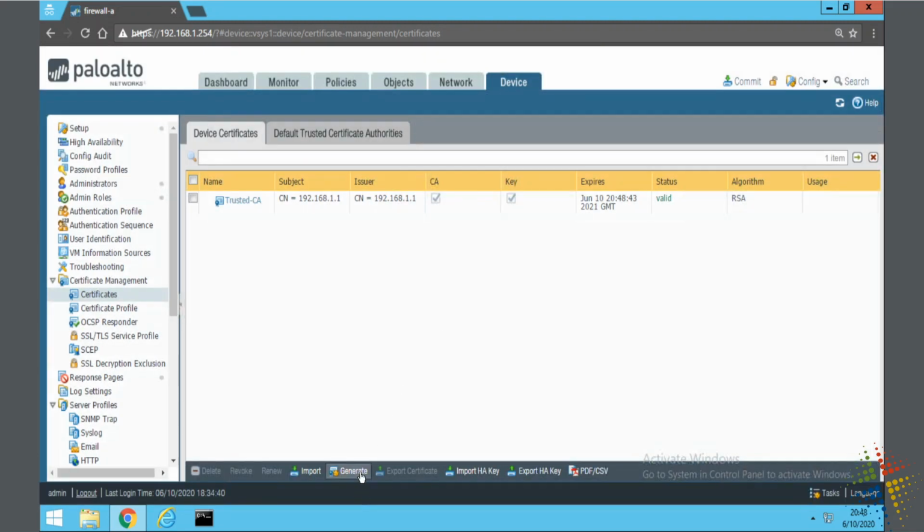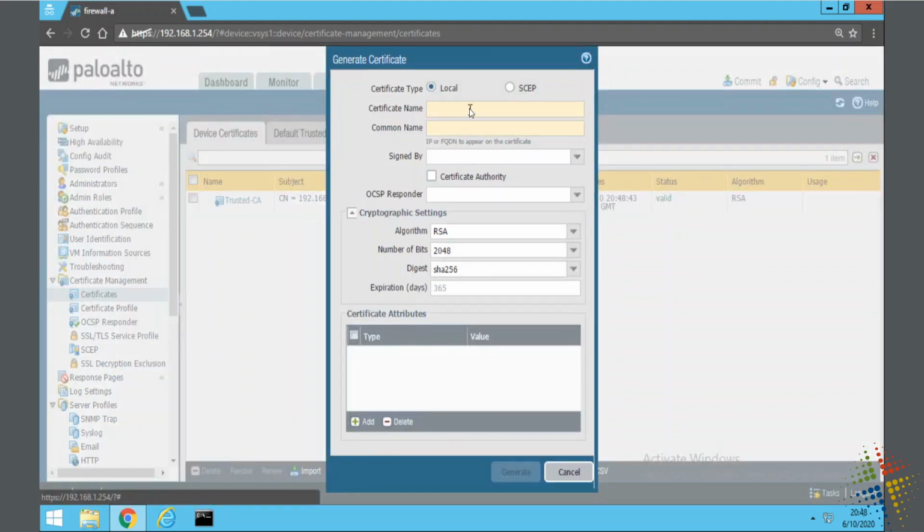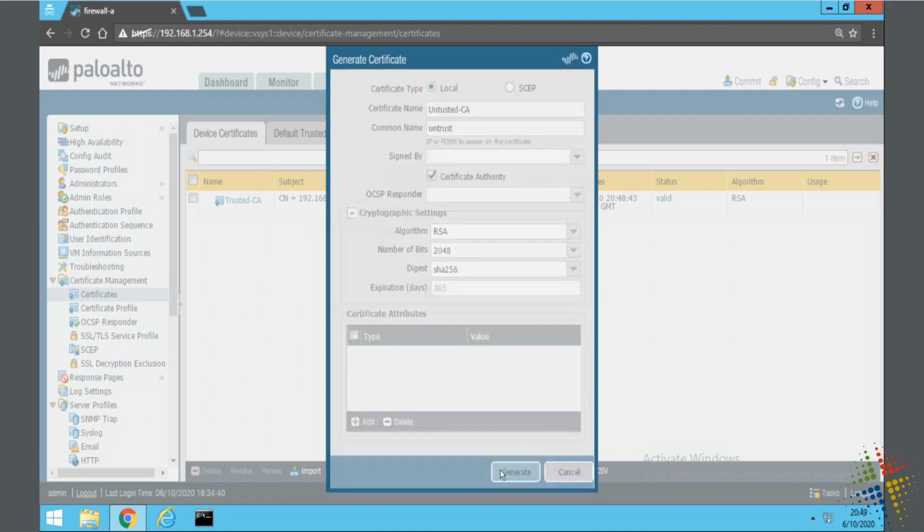And then I'm going to do that again. I'm going to generate another one. I'm going to call this untrusted CA with a common name of untrust. That doesn't actually exist as a DNS name, and that's perfectly fine. And click certificate authority and generate.